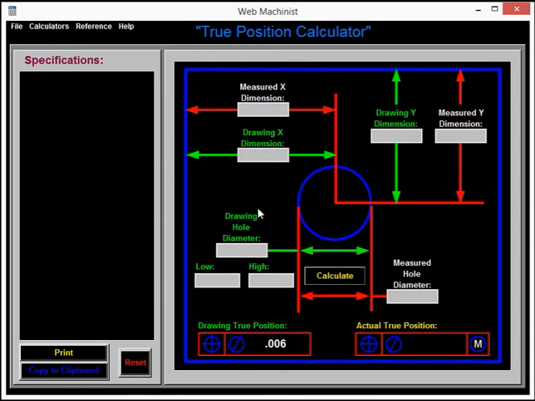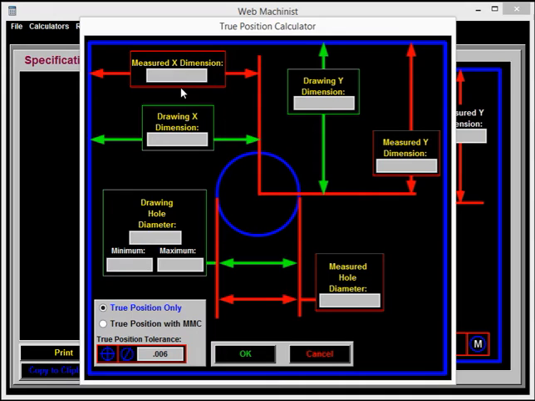In this calculator, all you need to do is click on this first box, or any box, literally. First thing they're going to ask you for is your measured X dimension. And let's just say you're measuring 2.002. You can use the tab key, or you can also click right in the next box. I'll just go ahead and use the tab key. This is the drawing X dimension. This is what's actually on your blueprint, drawing, mechanical drawing, what have you. Let's say they're calling for 2.000. I'm going to hit the tab key again.